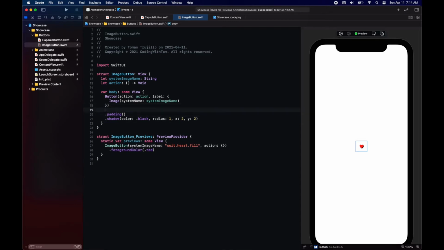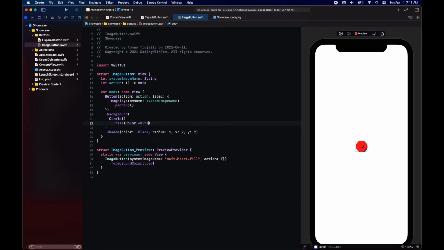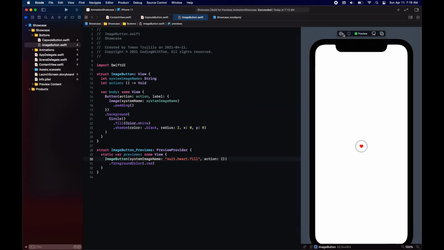Now to give that circular image, we could use clip shape, but instead we're going to use a background view. This time a circle. We're also going to give some padding to the image. And let's add a fill color to the circle. Notice that the shadow was applying to both the image and the circle, so we move the modifier inside the background modifier. And here we have our button.